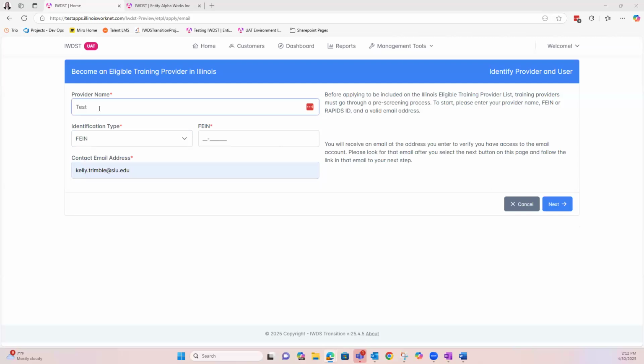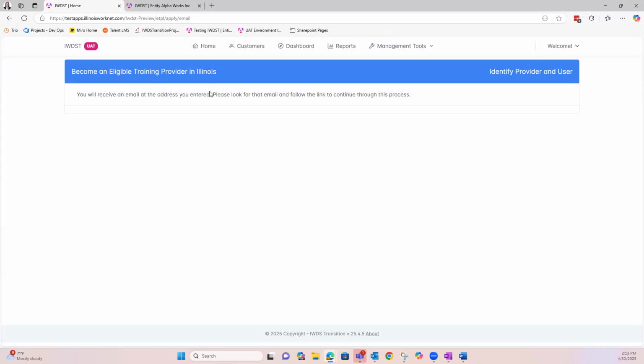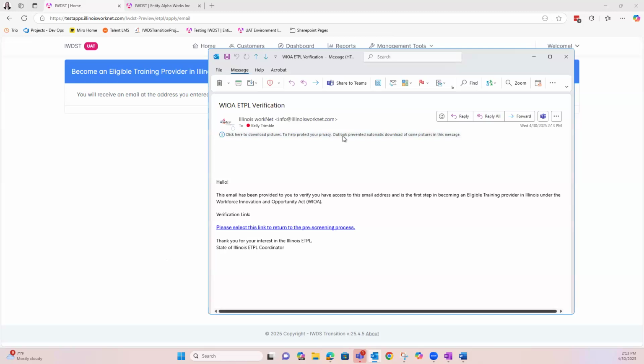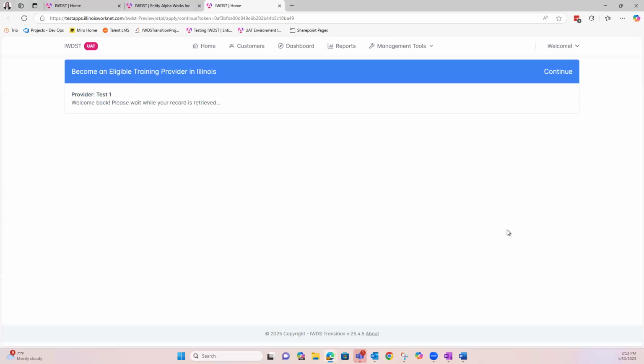Perfect. Well, outside of that, let's look at now adding a new provider or a new FEIN. So if I come in and do that piece, one that's not already in the system, and hit next, it's going to generate that email to me so that I can verify that email. So let me get that pulled up. Sends pretty quickly over. So you'll see this piece come through your email that you put in, and you would just hit the verification link here, and it takes you back to that pre-screening process.